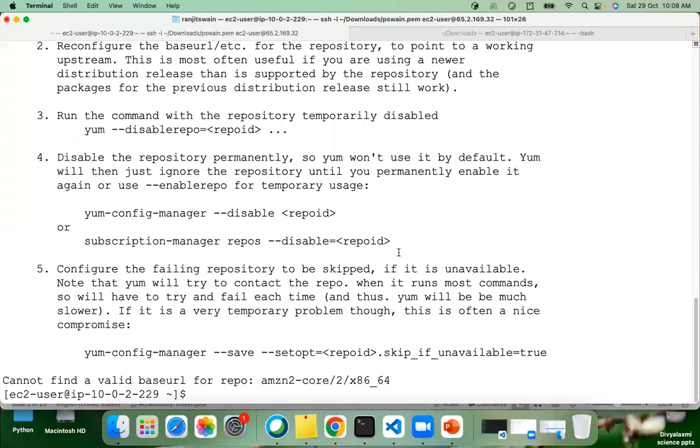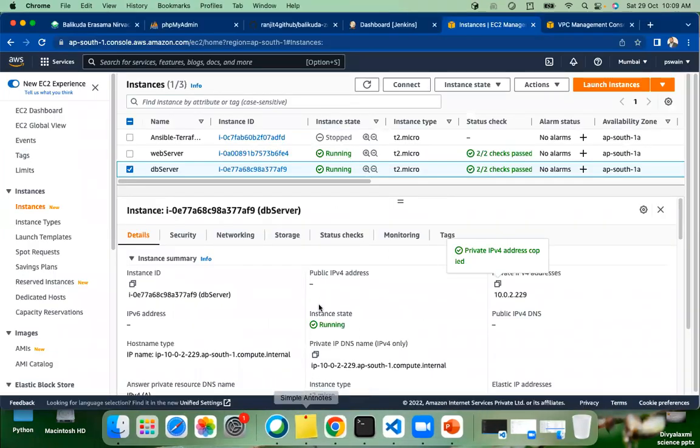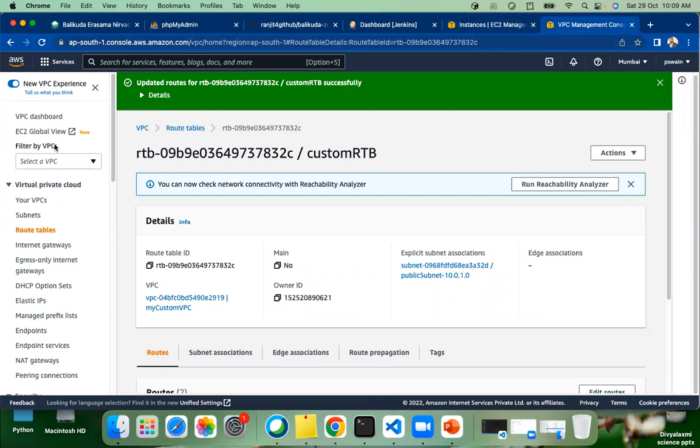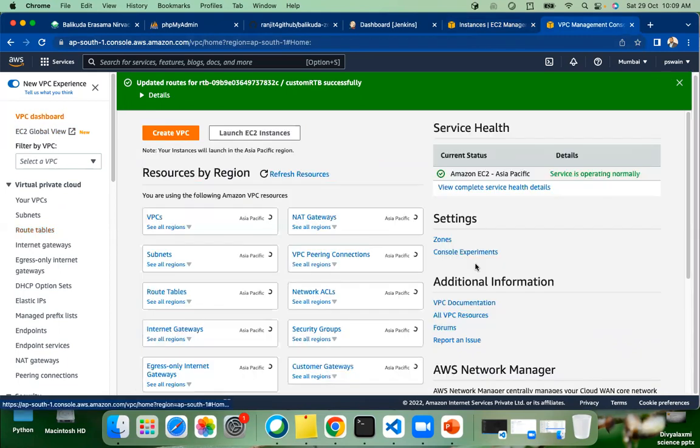Now we saw we don't have any internet connection to our private subnet. So how will we get internet access to the private subnet? Now, if I go here, let's go ahead and create our NAT gateway. So what is the NAT gateway, guys? Can anybody answer it?